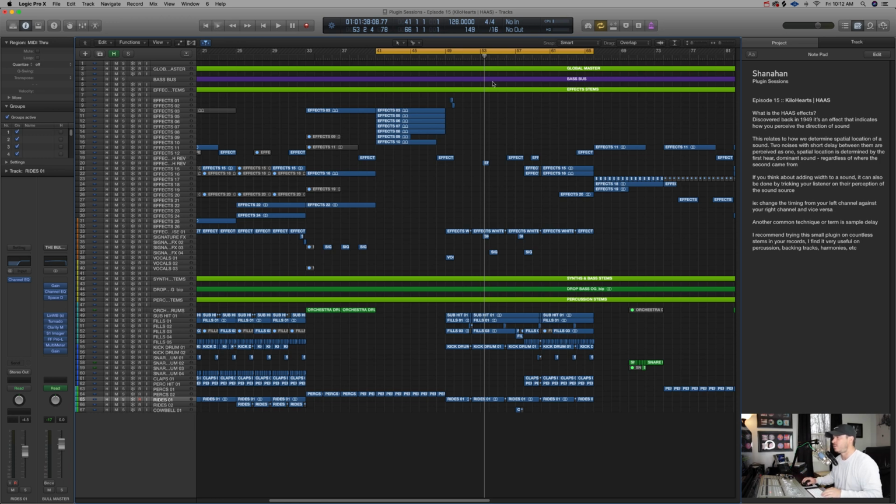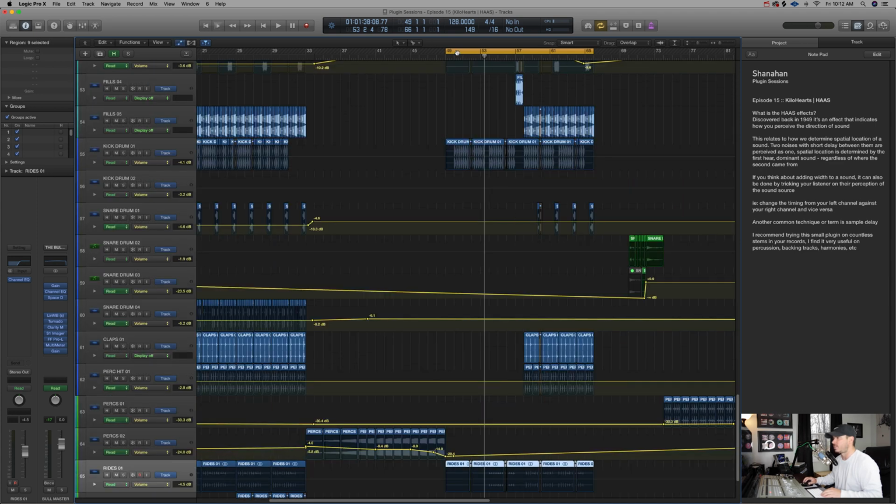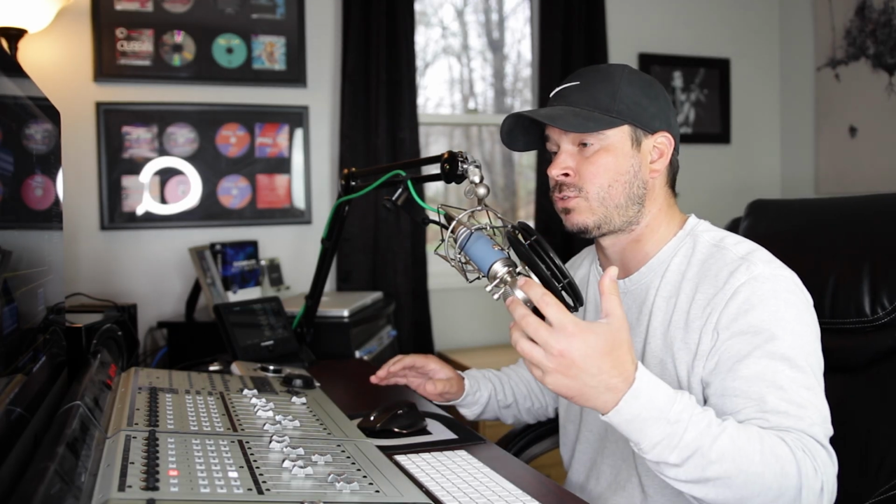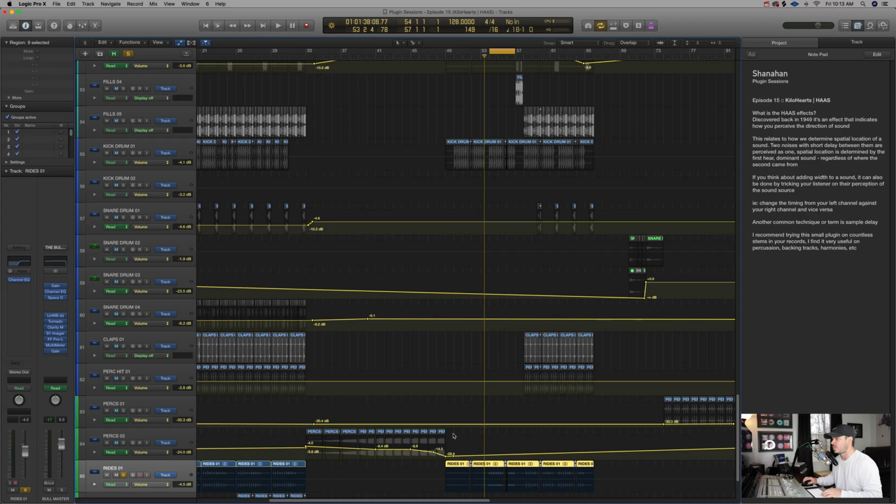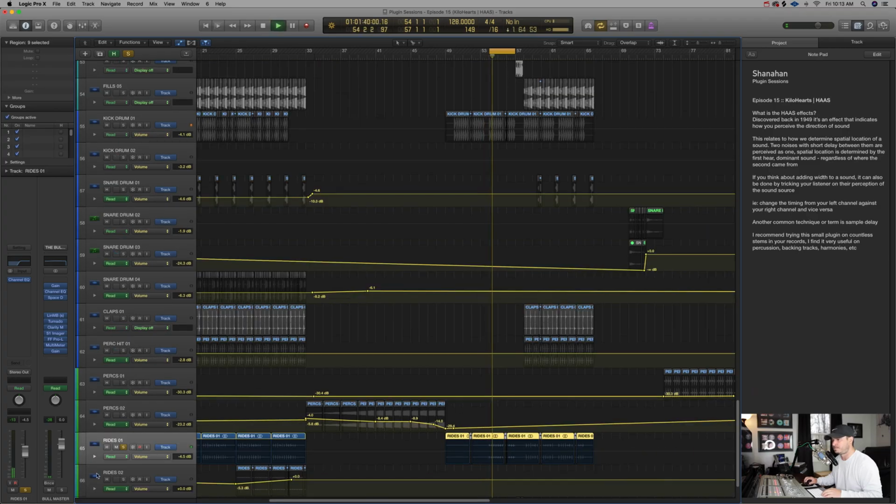Okay, let's look down on the drop specifically for this plugin. If I fast forward over here, if we look at our rides, percussion sets, snares, claps, a lot of percussion sound in general, I love using the HAAS effect to create width, to create a spatial kind of trick to your listeners is what it's doing. So let's just open up the plugin and we're just going to use a simple ride here.